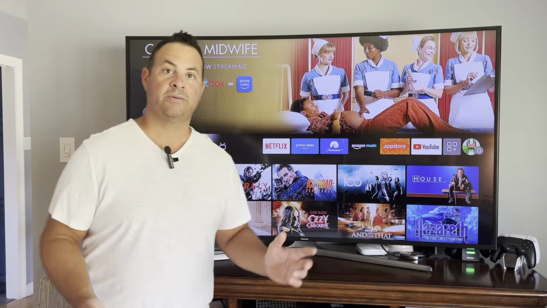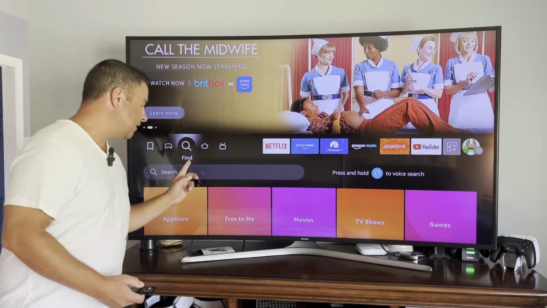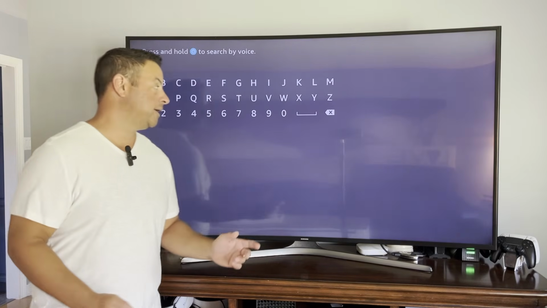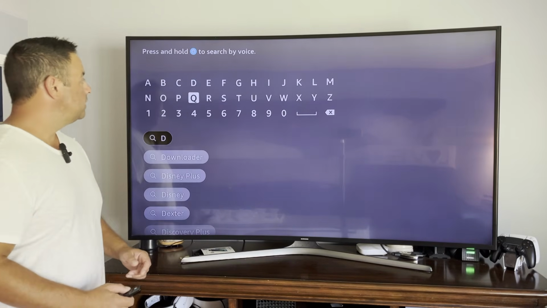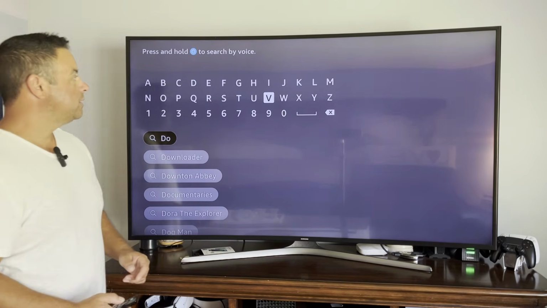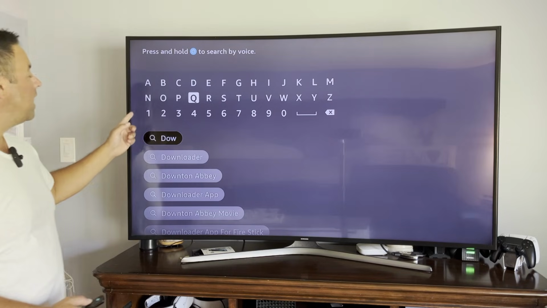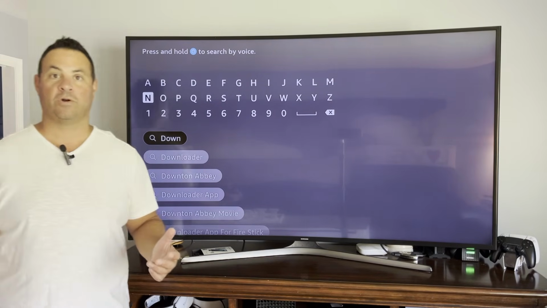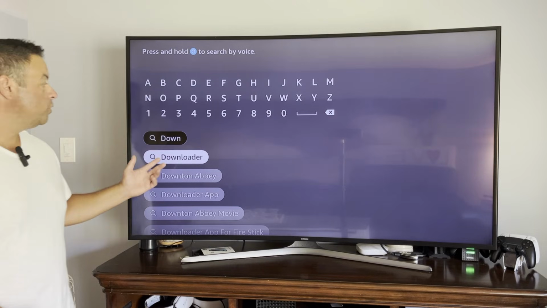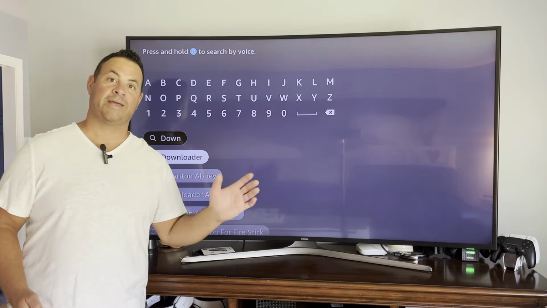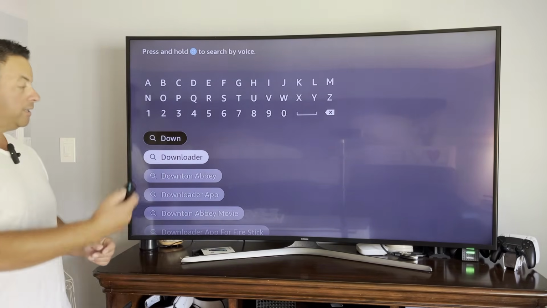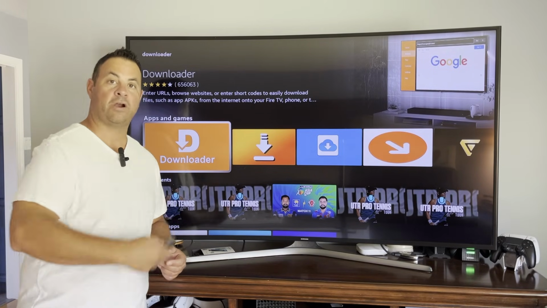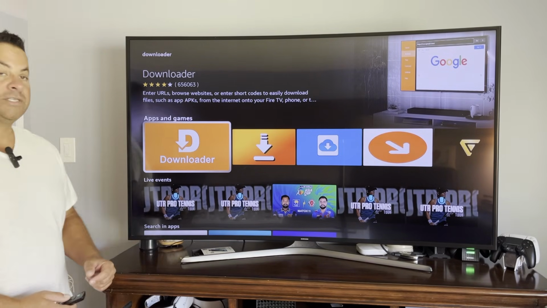First thing we need to do is highlight the find icon and pull down, and in search we're going to type in downloader. And as you can tell, downloader is already lit up for me here. You may need to type in the whole word. It's one word, downloader. Just highlight it, the word, and use the enter or select button on our remote. And downloader says orange icon.